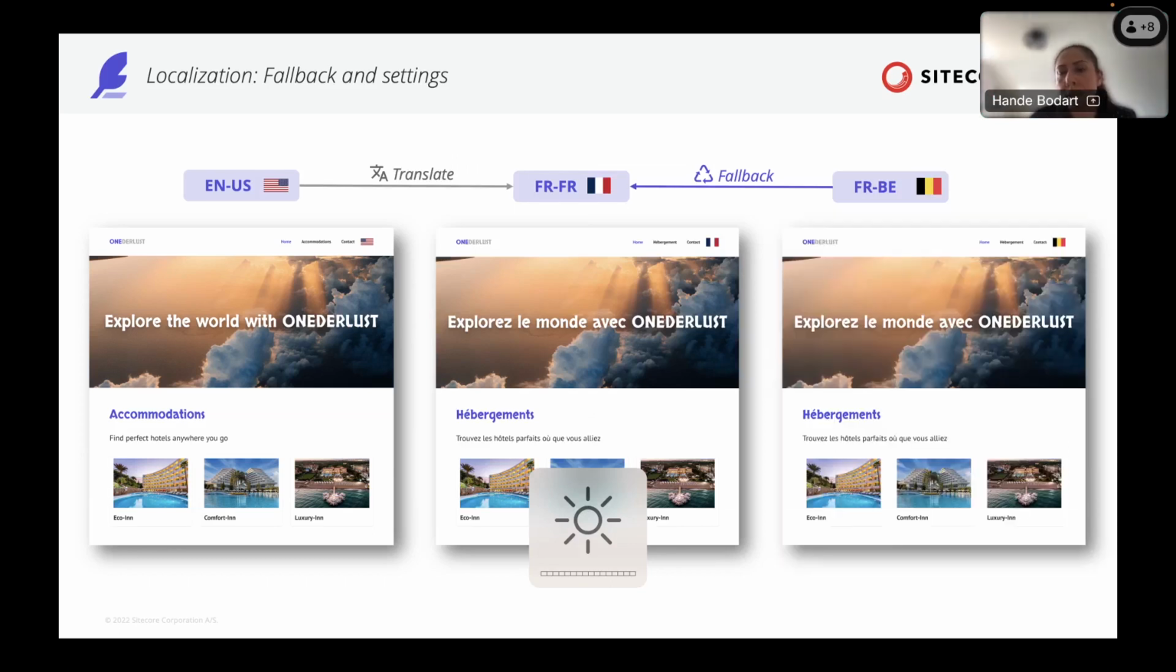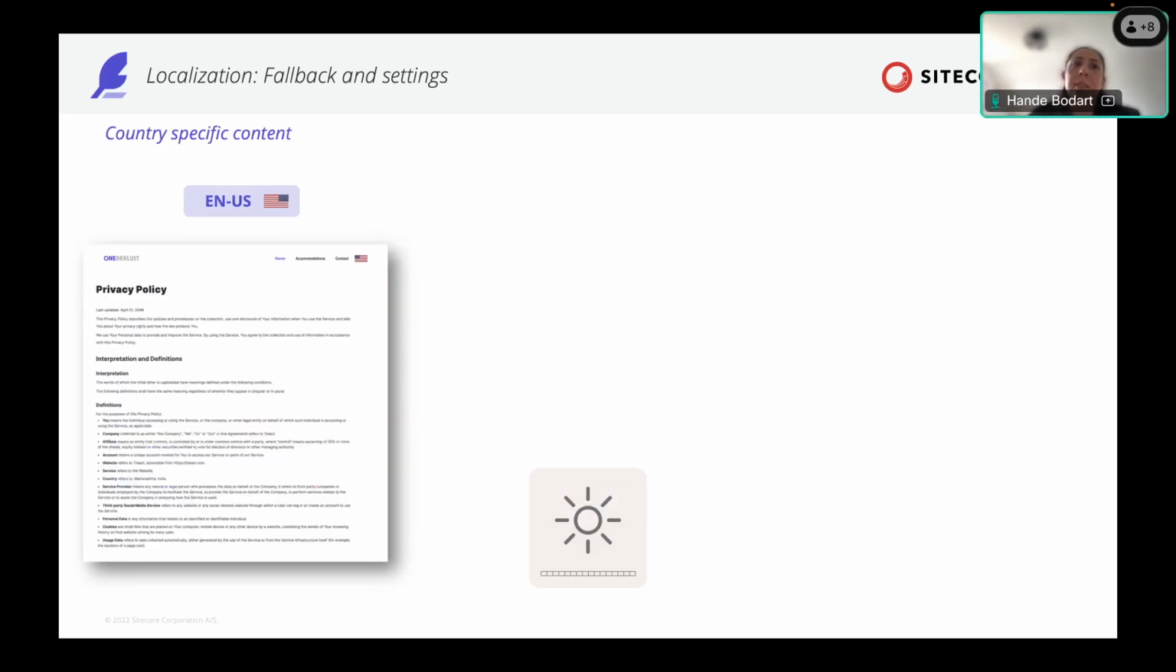So what we foresee is to also introduce a fallback mechanism where you can set up, for locales, what the fallback is and accordingly retrieve the data on the delivery and preview layers. However, this fallback mechanism might not work in all cases. There are some specific cases where you don't want to use the fallback.